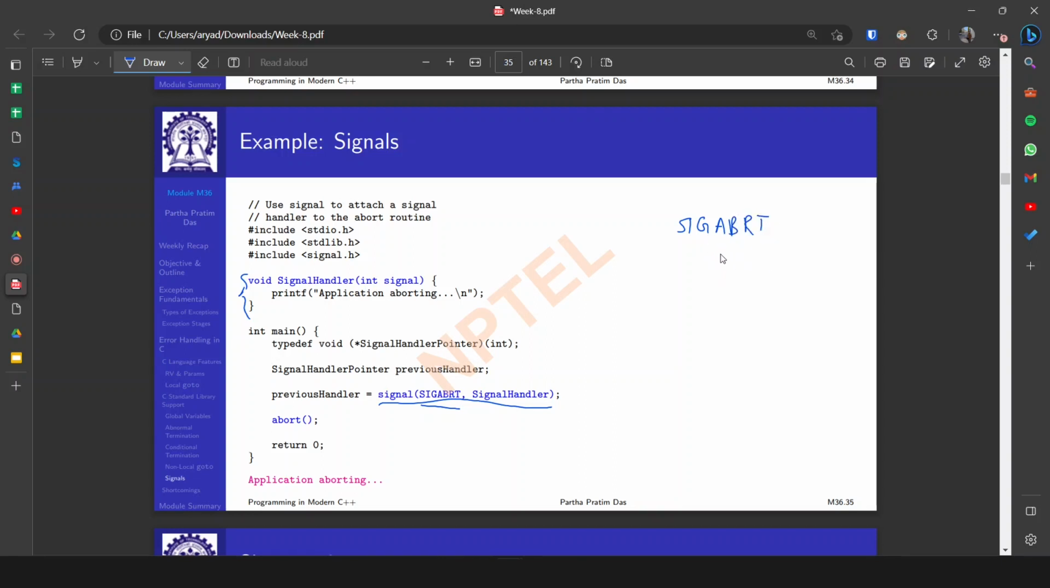From the name you can guess that when the OS sends the abort signal, this signal handler function will be called. Now obviously there is a default signal handler, but here we are overriding it. Here you can see when we call the abort function, this handler is called and the message is printed.